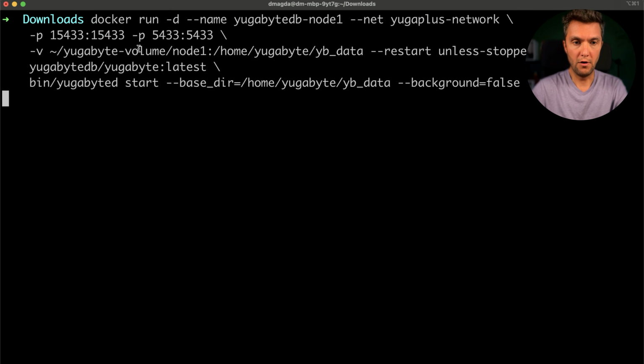Next, I'm using the following docker run command that will start the first node of YugabyteDB on my machine. That node will be running on the Yuga Plus network, the same network that we are using for the application containers. Then we will expose the following ports to the host operating system. This port number is the port of the UI, where you can take a look at some of the cluster statistics. And this is the port where the database listens to application connections. Next, this is the directory that is used as a volume, and the first node is going to use this node1 subdirectory for the YugabyteDB specific data.